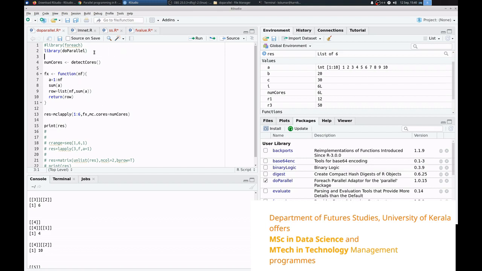Why do I want to show this code is that it's very simple. We may think that writing parallel programs is difficult and lengthy. It's not like that. We have to add two things. Here we have to add an extra line, library doParallel, which is loading the package doParallel. Then it will detect the number of cores it has got. These are the two lines I have written extra.